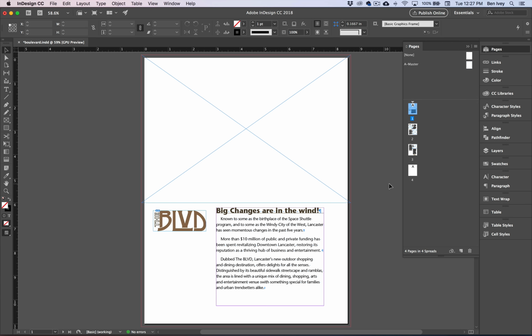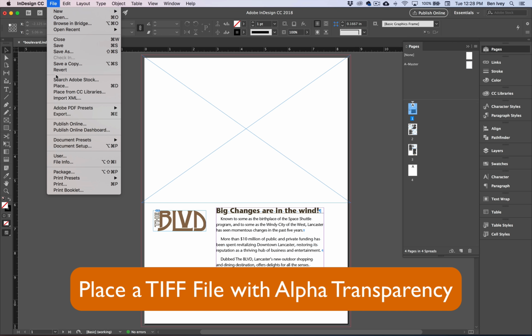Stage 2 of this project deals with working with linked images and some fancy things you can do with that. I'm on the first page of our Boulevard catalog, and we need to place an image down at the bottom left-hand corner. So let's go to File and Place.